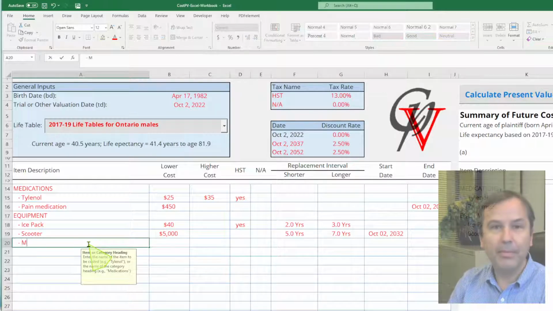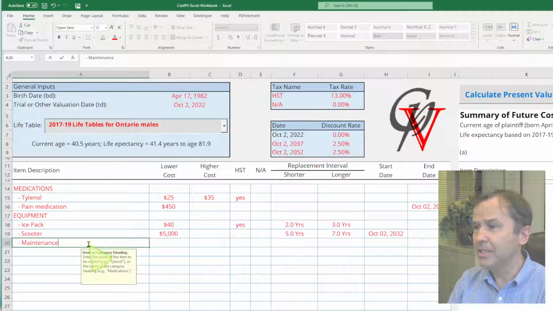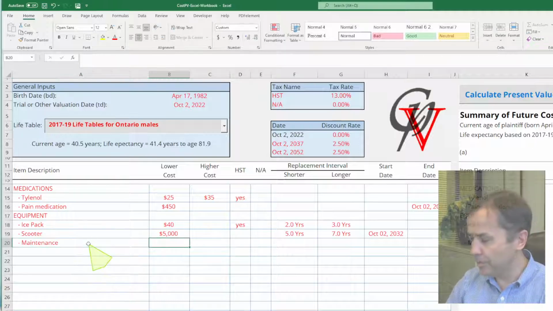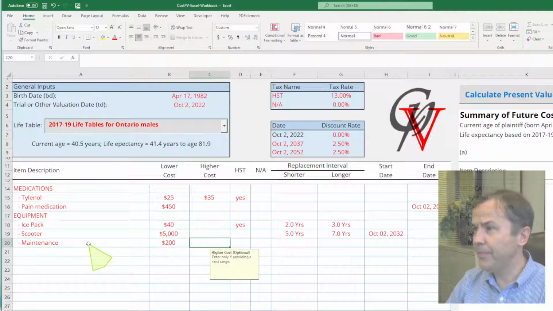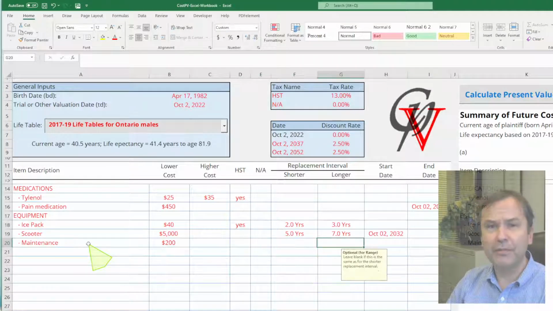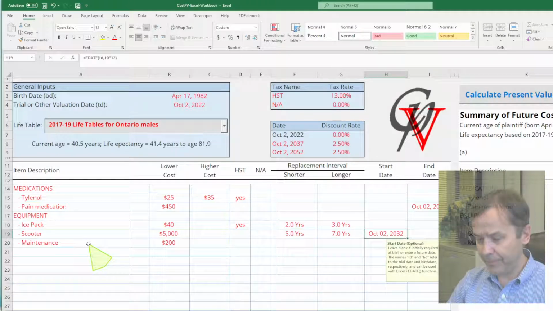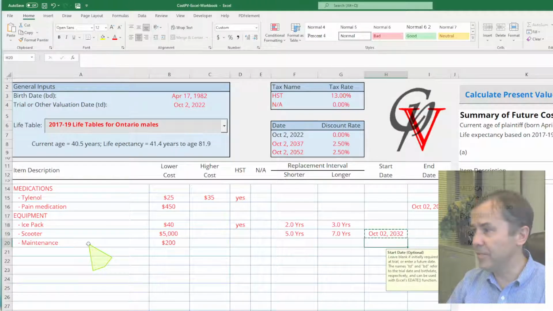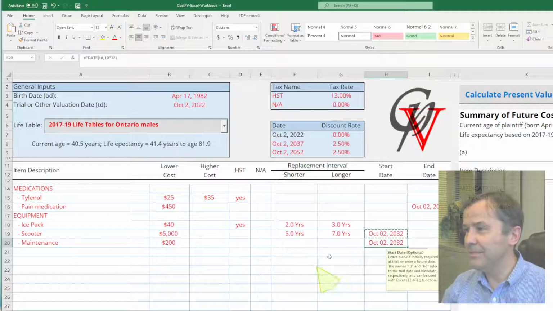There might be some maintenance required for that scooter. Let's say it's $200 per year. We can leave all of the replacement interval variables blank because it's an annual cost, but I'm just going to copy the date that's 10 years into the future and start the maintenance expense on that same date.